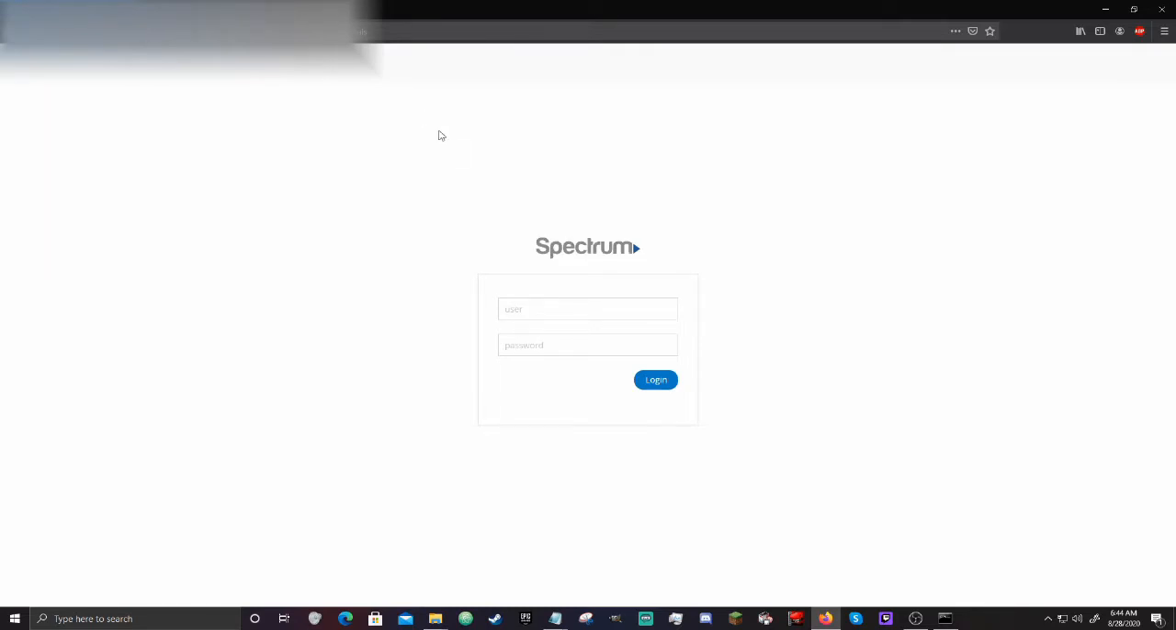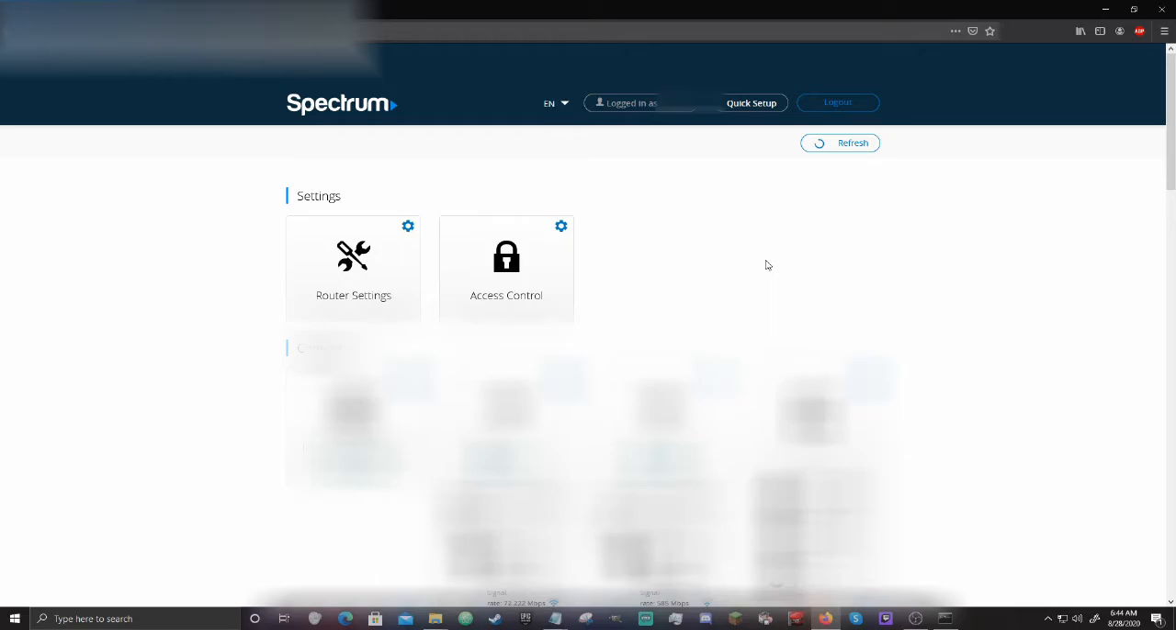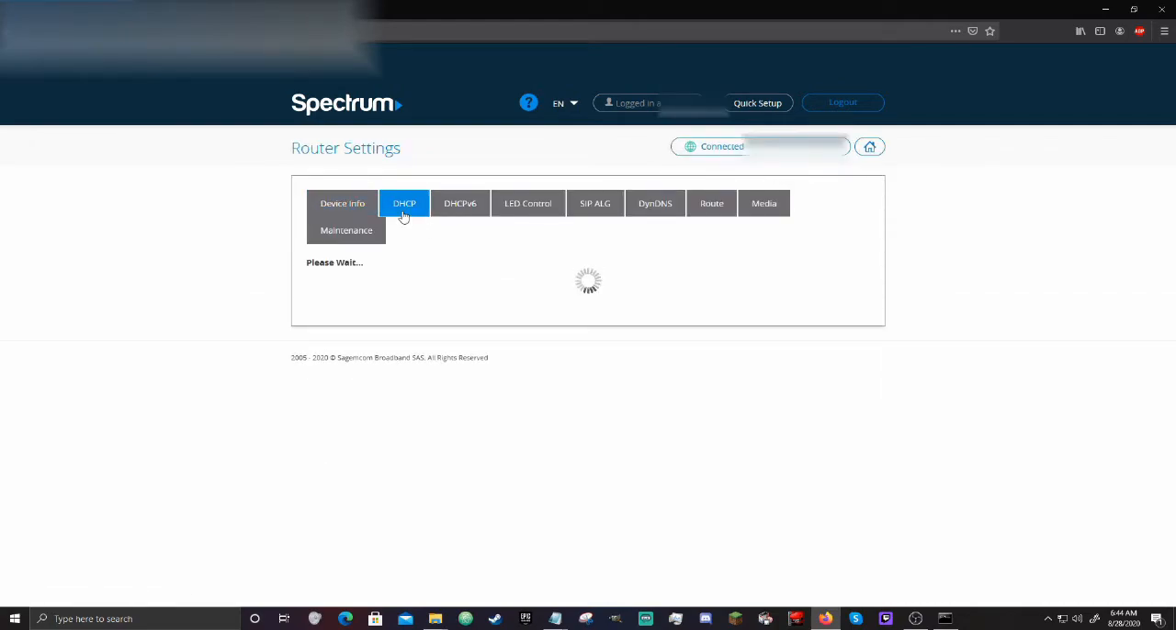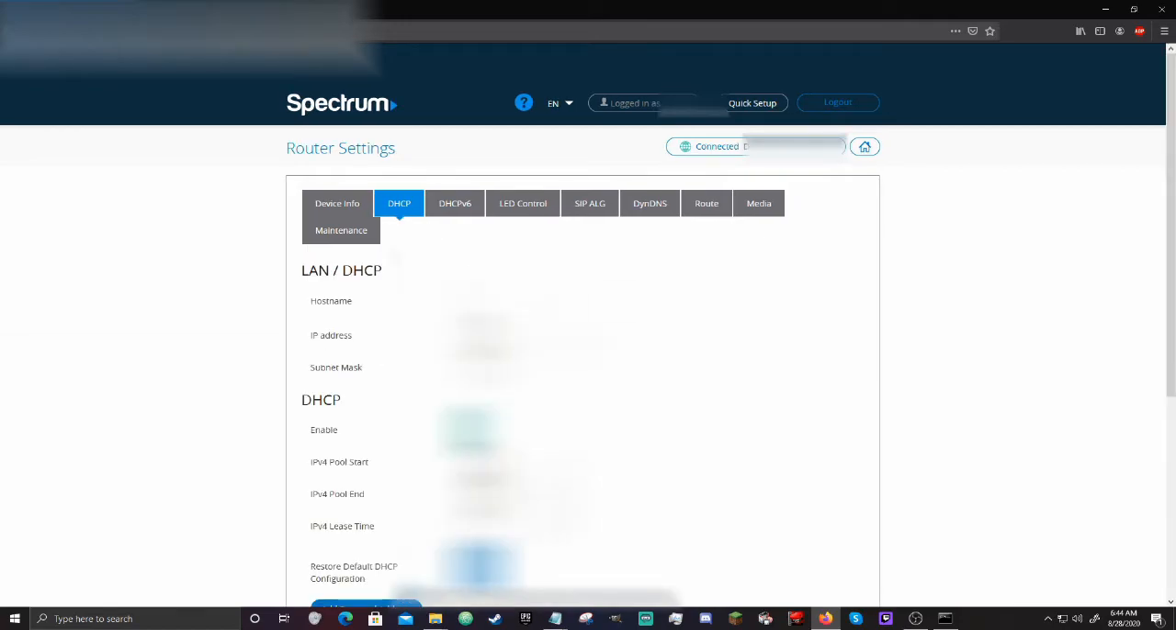Once you've gotten to the page, you'll need to log in. If you don't remember your password, you might want to contact your ISP for support. Once you've done that, find the DHCP tab. On my router, that's where you set up IP reservations. If your router is not in the DHCP tab, you may need to search around the router page. On the DHCP page, scroll down to Add Reserved Addresses. Click on it.